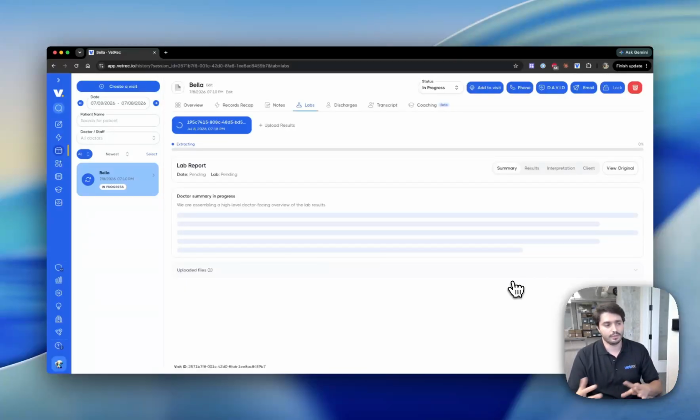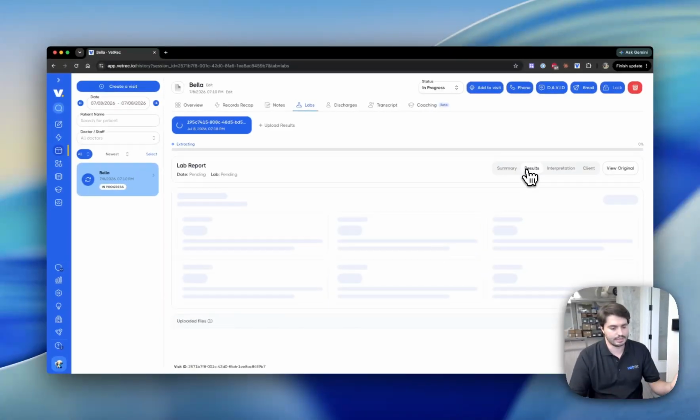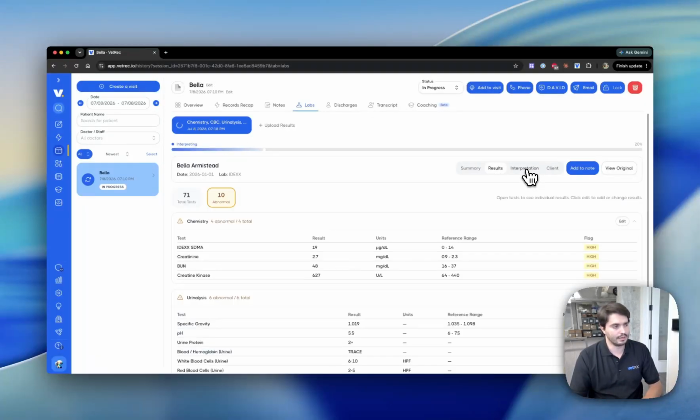In addition to that, we also will generate a client summary so that you can send that information over to the client to let them know what that lab result said. And so here, while it's processing, we'll see information start to populate in just a couple seconds as we bring all that information in. Most importantly, all of the information that we generate off the lab report can be added back into the notes. In order to do that, we have a little handy button that I will show you in just a second.